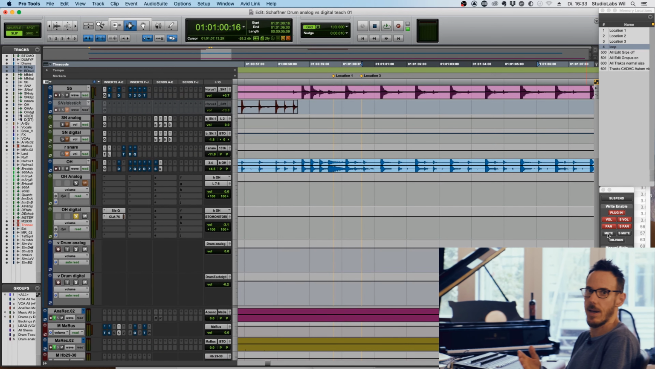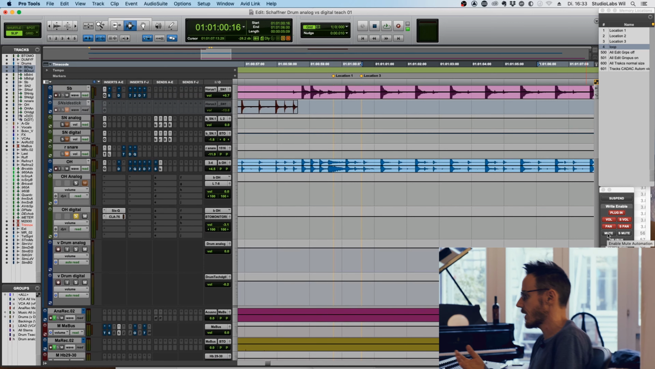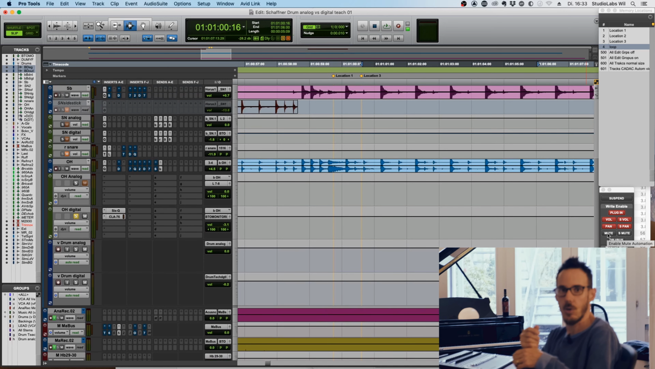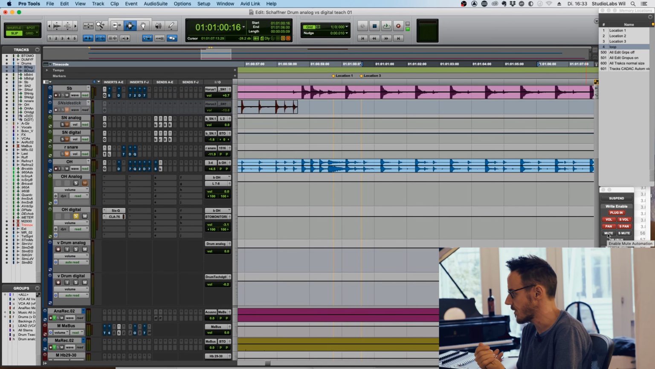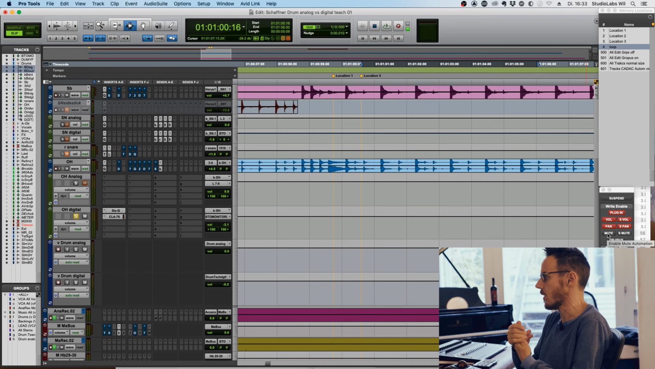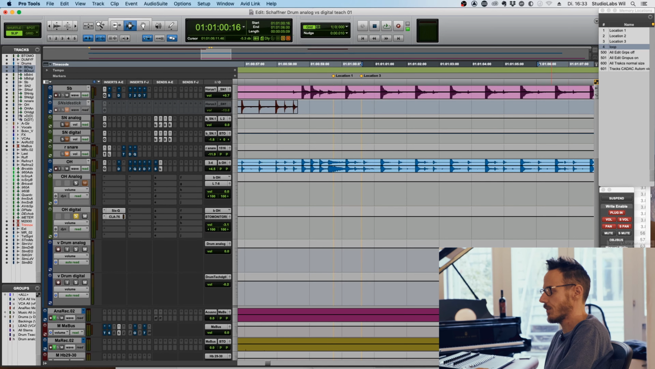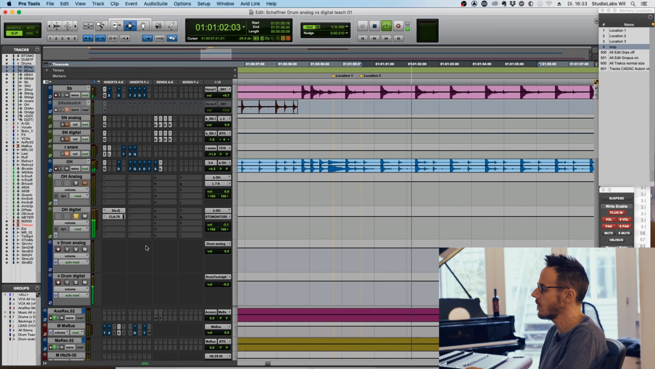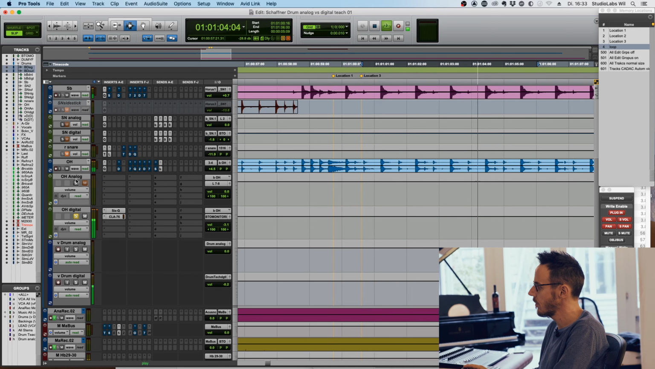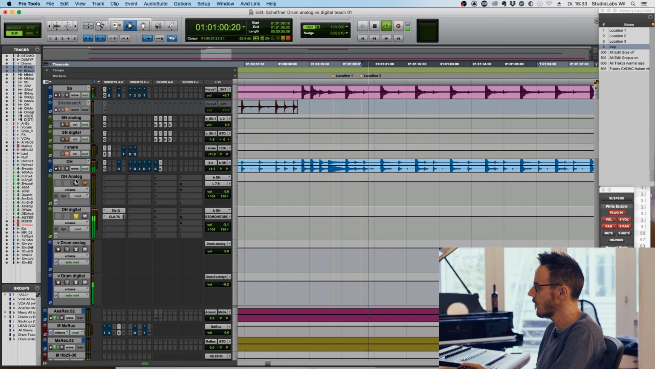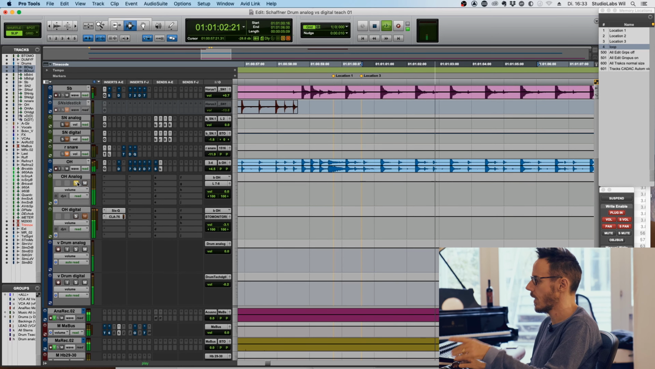Okay, let's compare now the overhead signal with the digital EQ and the digital version of the 76 and the analog version. We start with the digital. And analog.